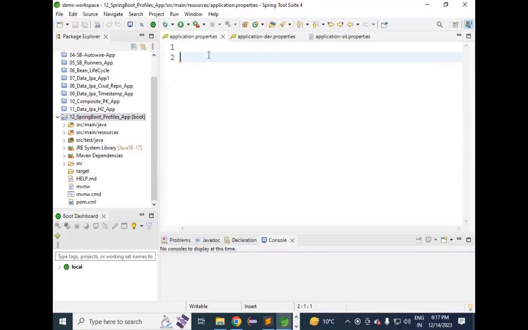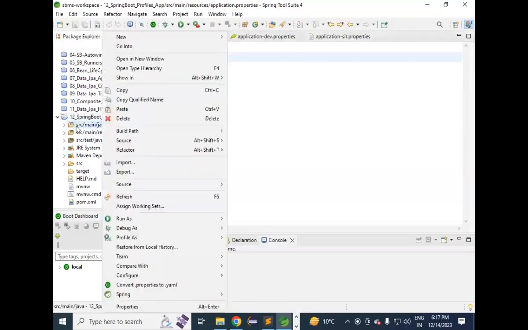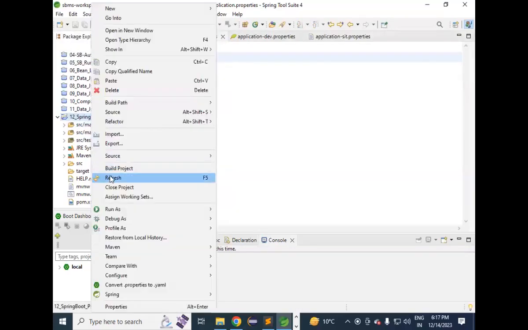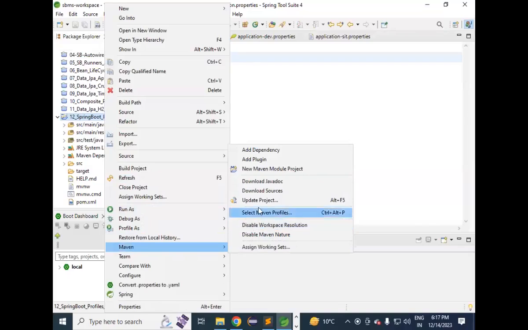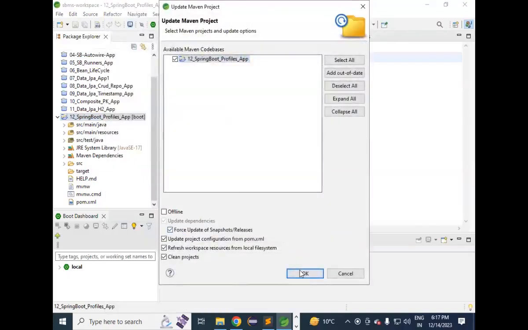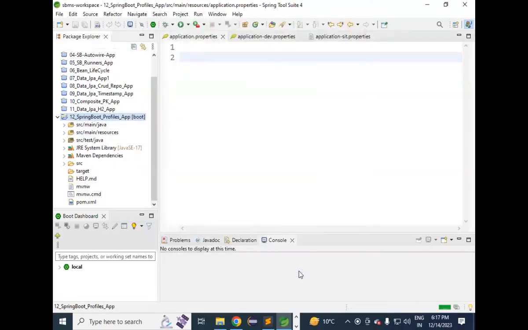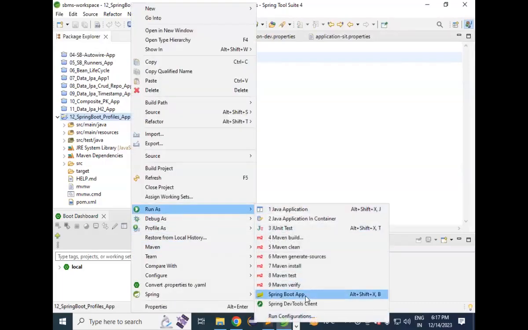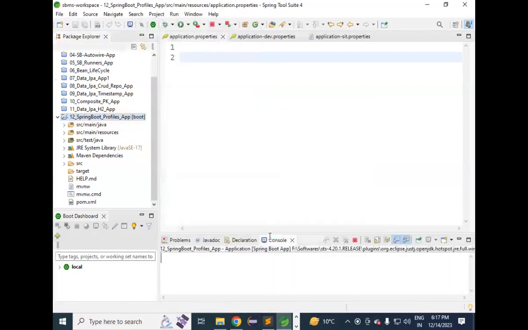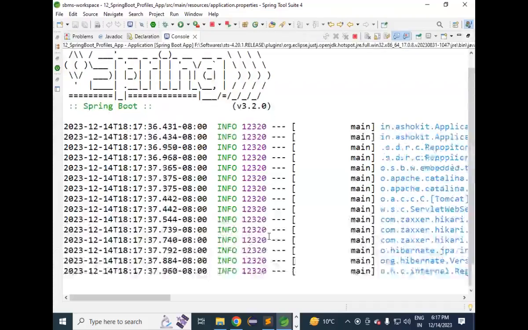Did I activate any profile? No. Let us run this application. Refresh. Update Maven project. So whenever you make property file change, just do the Maven update. Then run as boot application.